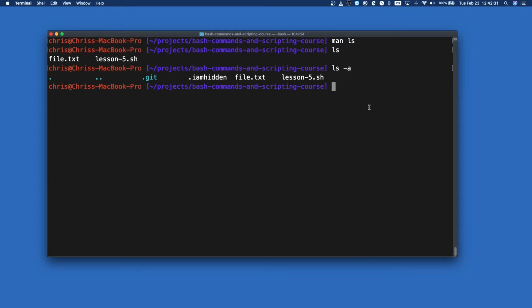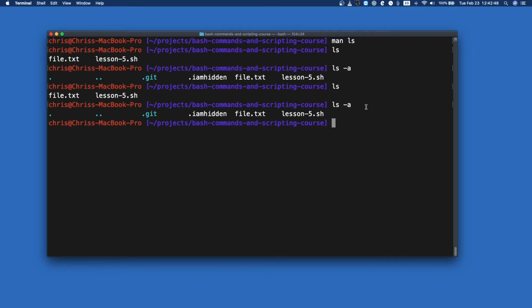And so again, issuing the normal ls won't show those hidden files. That's its default behavior. But if you pass that a flag, we can see all those hidden files. You may have also noticed that when I issue ls alone, the files are listed horizontally. With another flag, we can make that into a list, which is the -l flag.